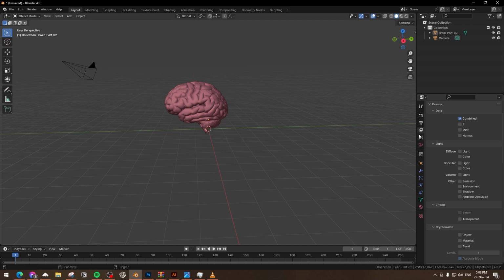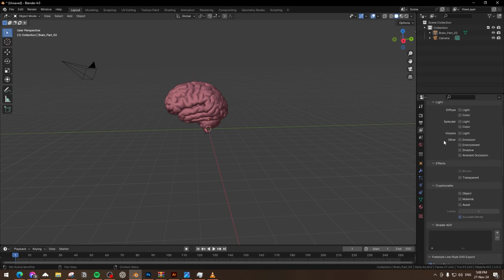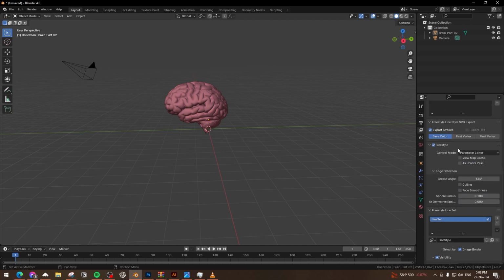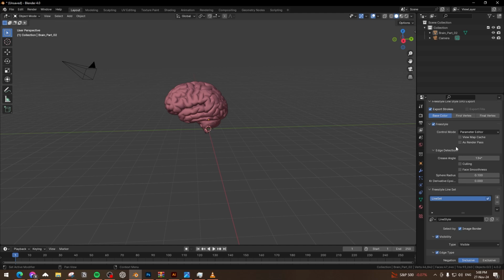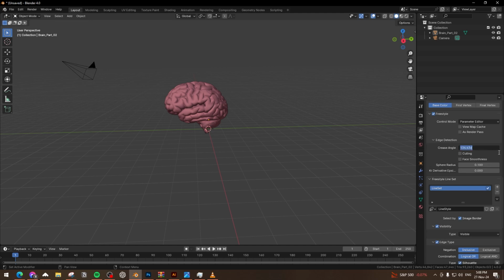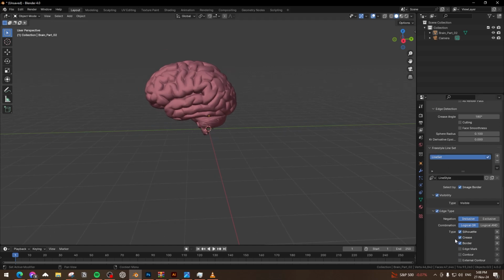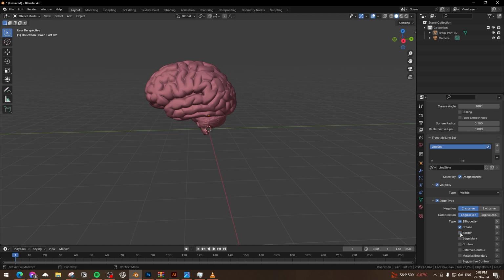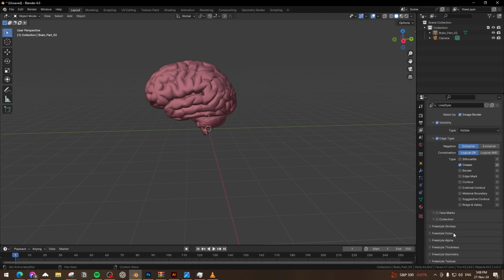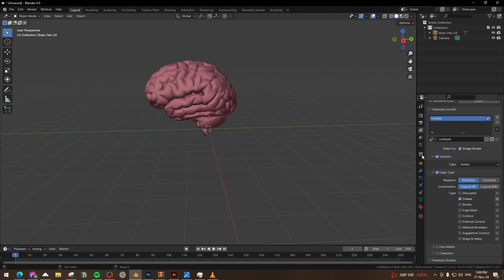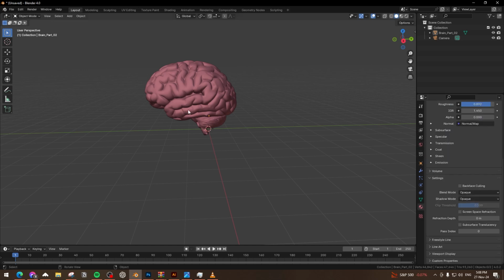Then we're going to go to the view layer, and we have a few things to play around with. One of the things I'm going to change is the crease angle. I'm going to set it to the max, 180 degrees, so that it detects all the creases. This way I make sure that the wireframe is complete. Then I'm going to go down to the edge type and remove silhouette and border, leaving only the crease. Since my object came with a texture, I am going to get rid of that.